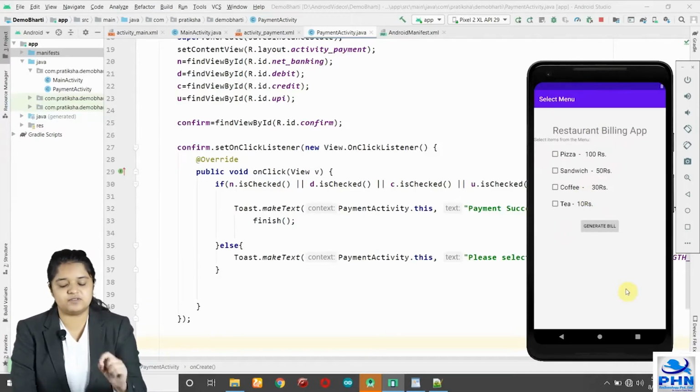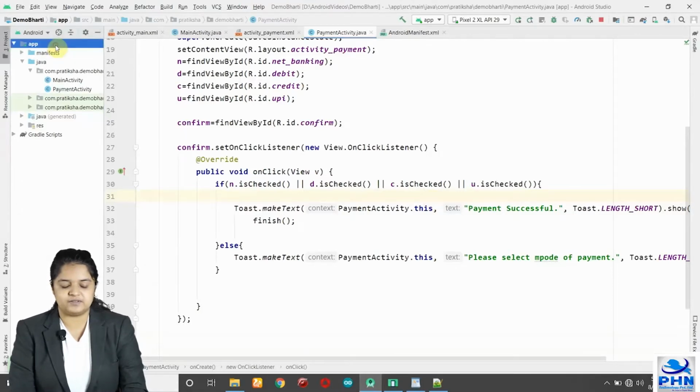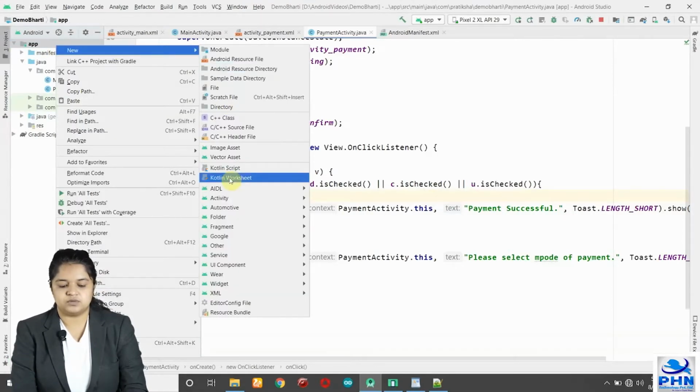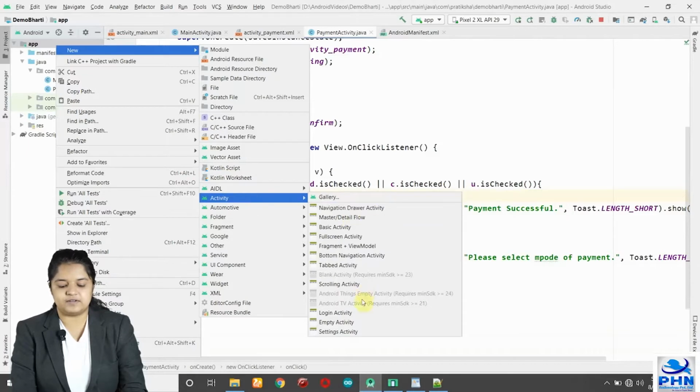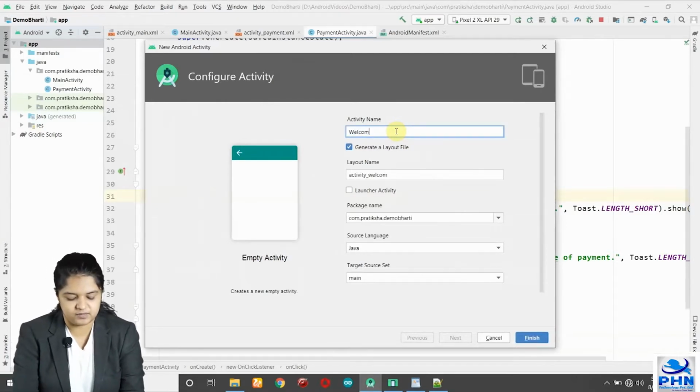What is my requirement? Whenever I open the app, it should first display a welcome screen. Welcome to our restaurant, please click on this button to view the menu. When the user clicks on that button, only then should the menu be displayed. So I will have to add an activity first, because that is a new screen. And how to add an activity? Go to app, new, activity, and select empty activity. That will be our welcome page, right? So let us give a relevant name to it, like welcome activity, finish.